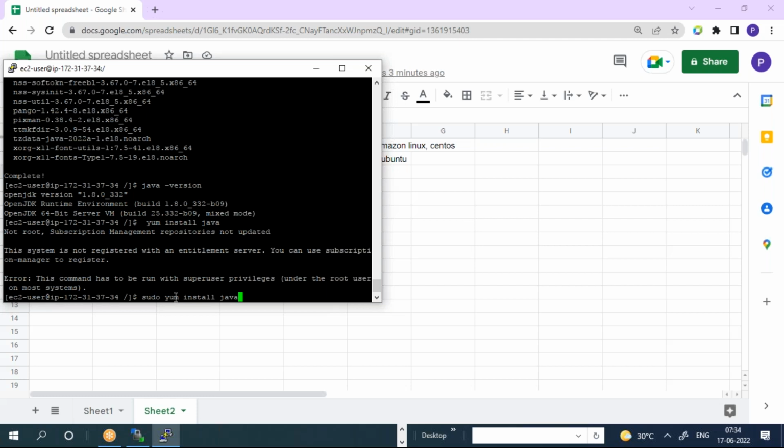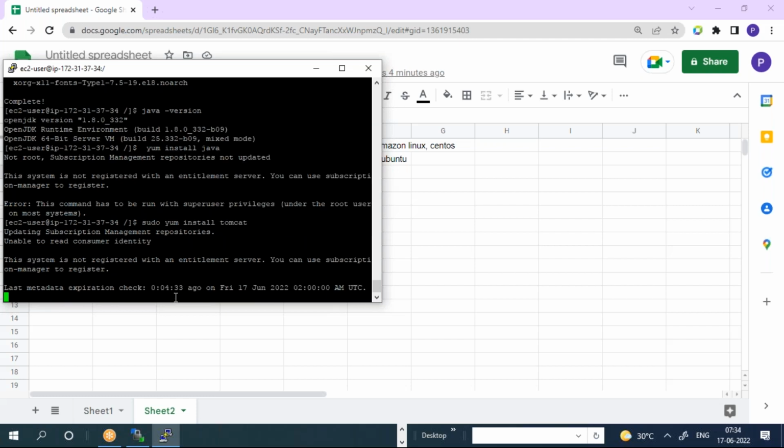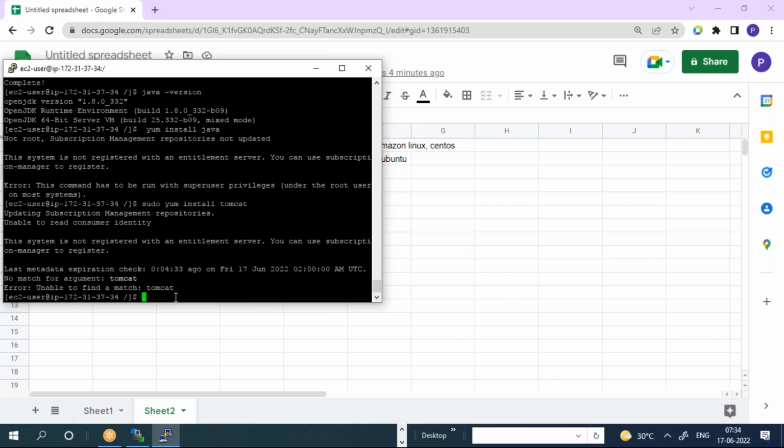Now, for example, for Tomcat. Now I need to go and download Tomcat, right? The first step is I have set up the machine with Java, which is a prerequisite for any software, JMeter or Tomcat. You need Java. Now Java is set. Now I need to download and install Tomcat. If I go and say sudo yum install tomcat, I can give it a try. It says unable to find a match.